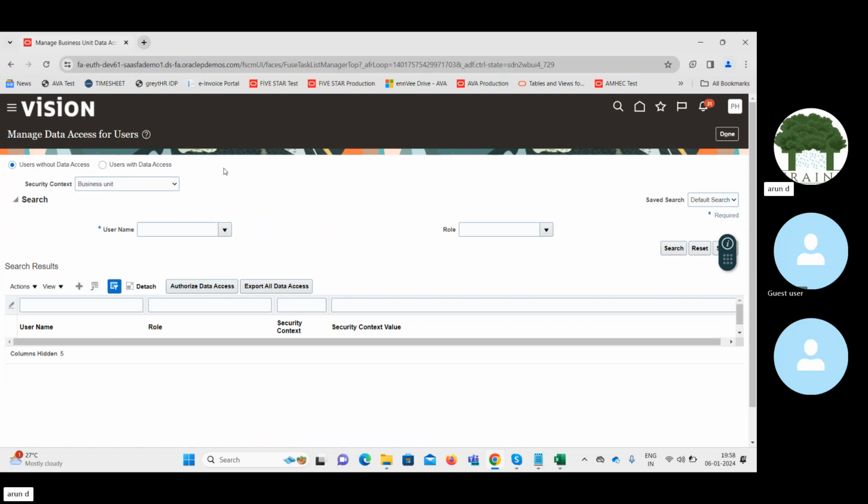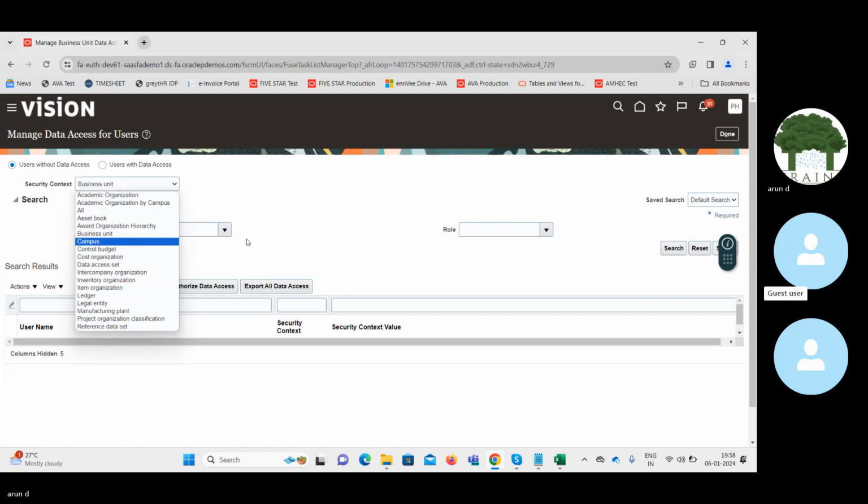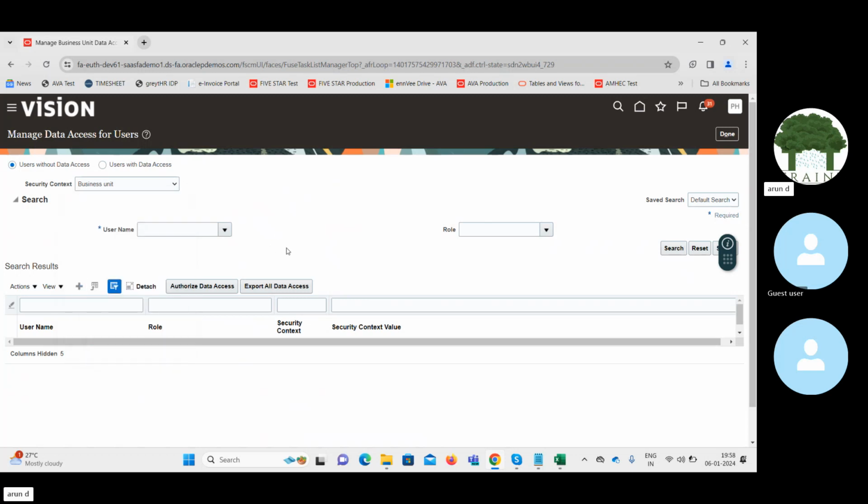Everything will take us to this one screen. So here I can select the context. The context gets defaulted depending upon the offering that we have. The screen is the same.